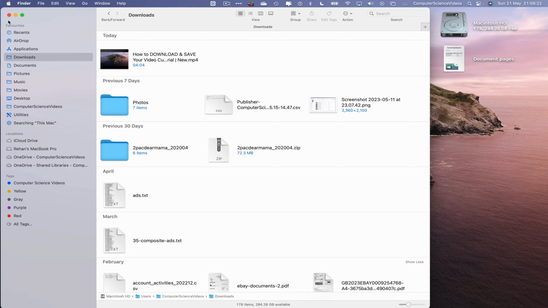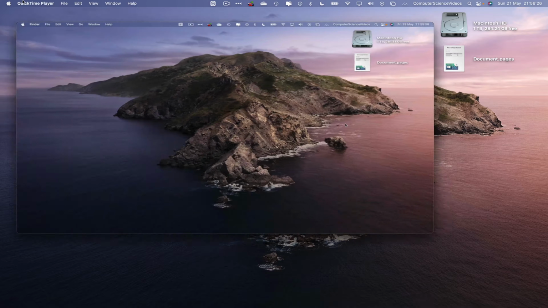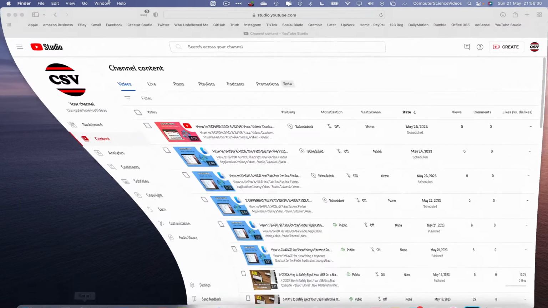We can now quit Finder. Let's now quit QuickTime Player. Quit Safari.